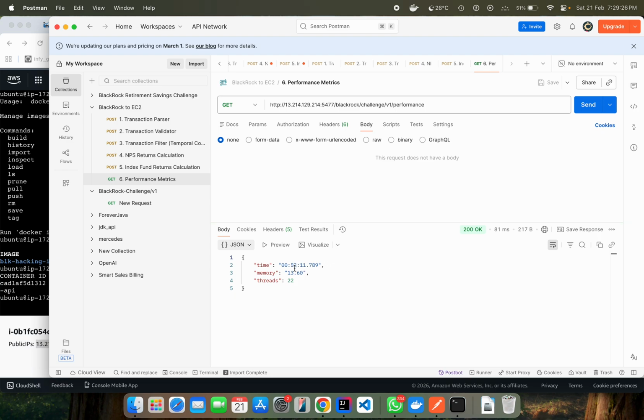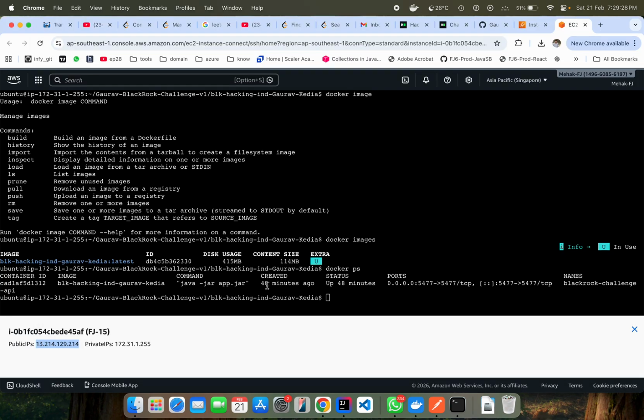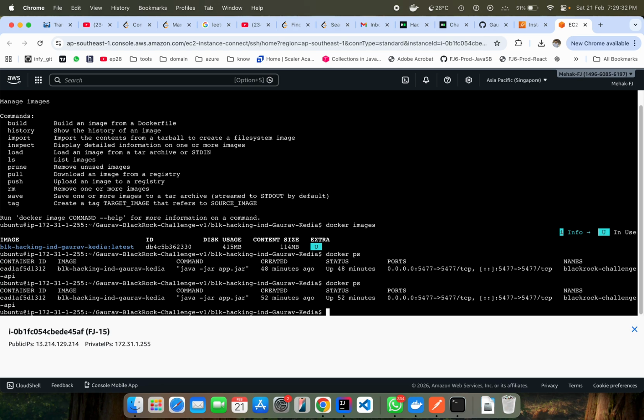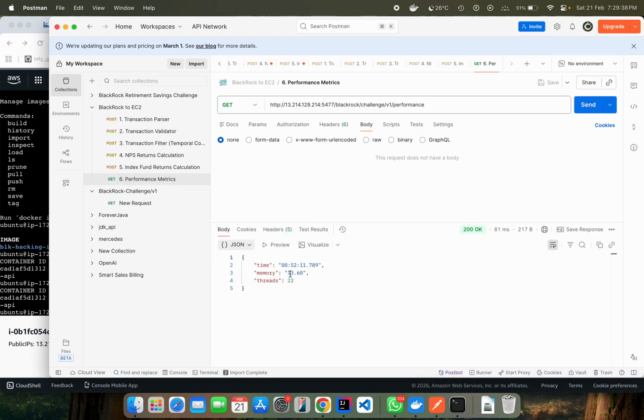As mentioned earlier, let's check the time again. This container has been running for more than 52 minutes till now, and the same thing is mentioned over here. The time is 52. This is the uptime of the application, the memory over here, and the total number of threads this application is consuming.